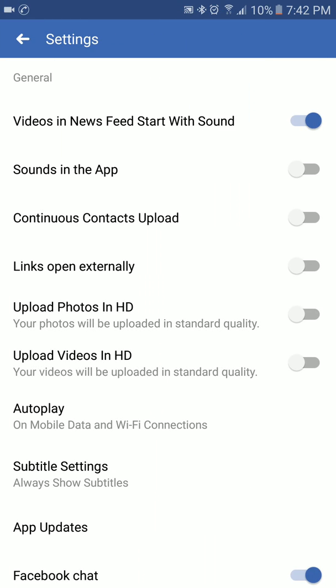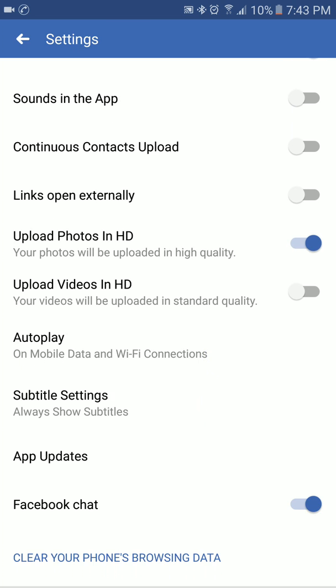You can see by default the images will be uploaded in standard quality. You need to check this icon. Now you can see it is saying that your photos will be uploaded in the highest quality. If you want to do the same thing with the videos, you need to check this icon, this one. Now your images and videos will be uploaded in the highest quality, or you can say they will be uploaded as full size images.